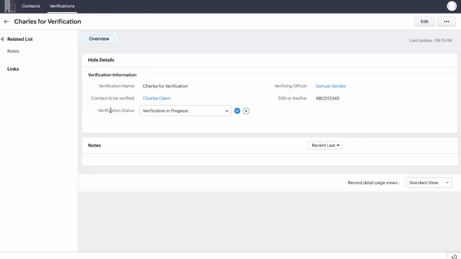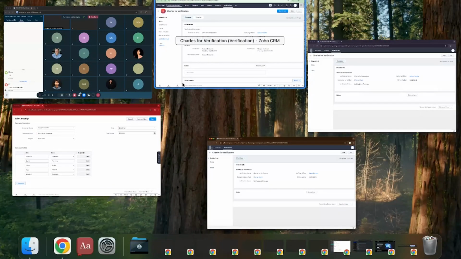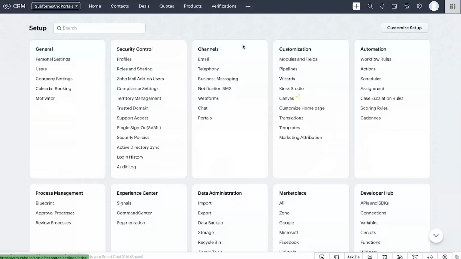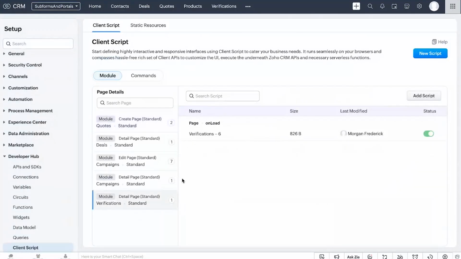Based on which type of portal the user is accessing the data from, the client script can be configured to behave appropriately, right? And you just saw how easy it was. I didn't have to jump through any hoops to make this work. All I had to do was go into my client scripts, create a normal client script, and just turn this on, right?